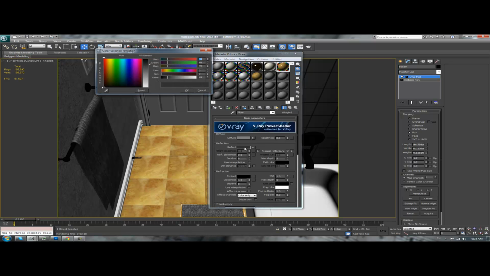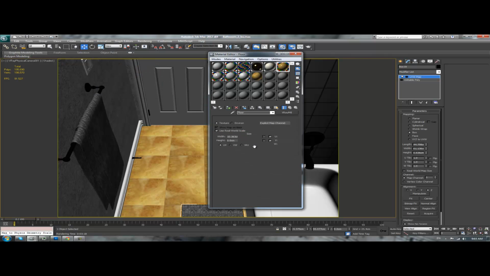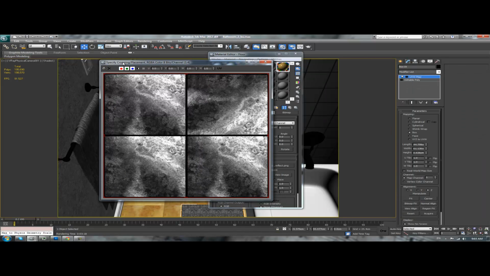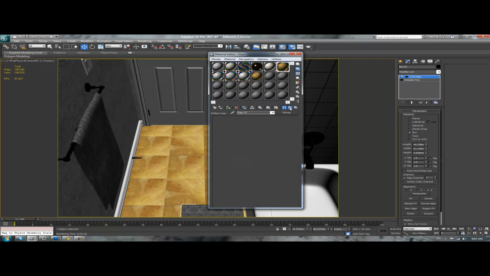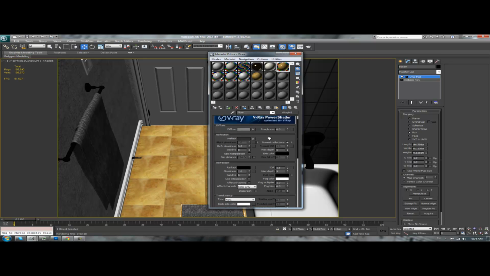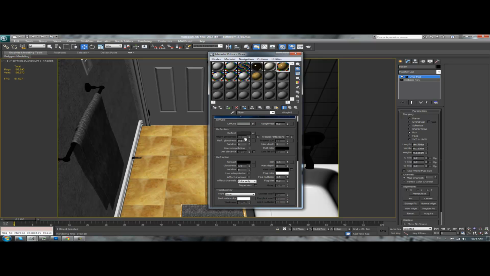Next, I changed the reflect to 49. This will give it pretty slight reflections. And I used a bitmap, which was floor reflect. That was basically a desaturated version of that image I just showed you, with dark lines drawn inside, so that the grout doesn't reflect. Make sure you set the same size and offset for this, or else it won't work. You'll have random lines everywhere. Glossiness is 0.8. This will basically blur some of the reflections and make it not so sharp.